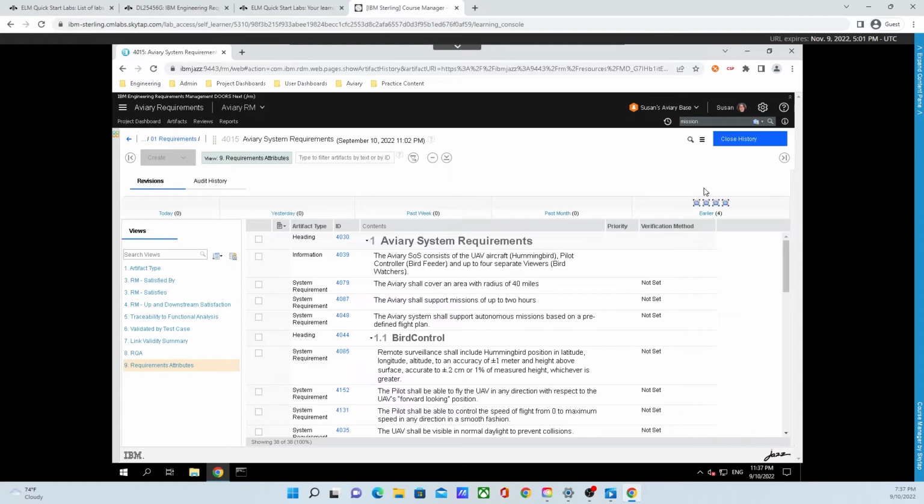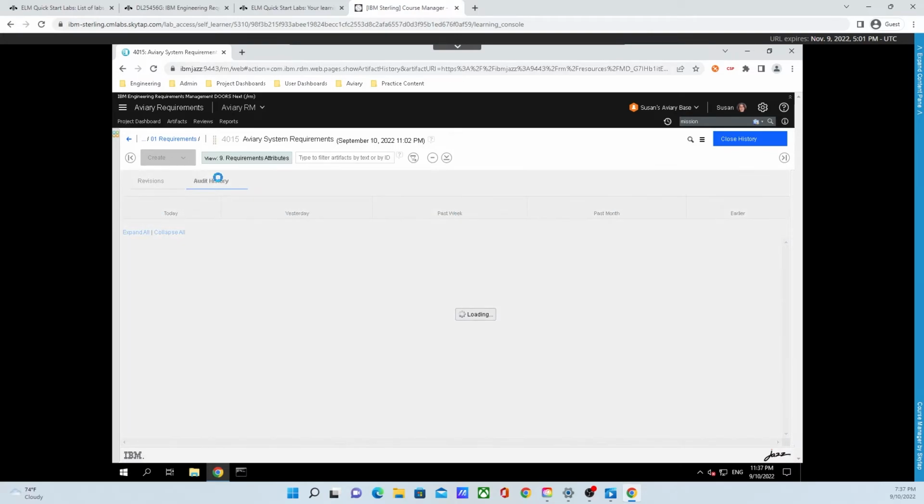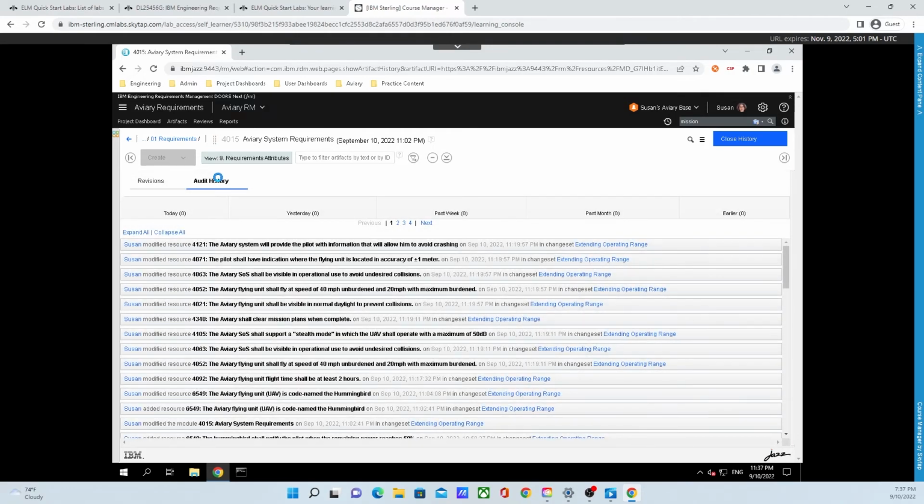On the left hand side of the page, next to Revisions, we need to click on Audit History. It will take just a second to load all the changes that have been made, and we can see here all the changes that Susan has made, since we are in Susan's account that we have been using throughout the course of this module.